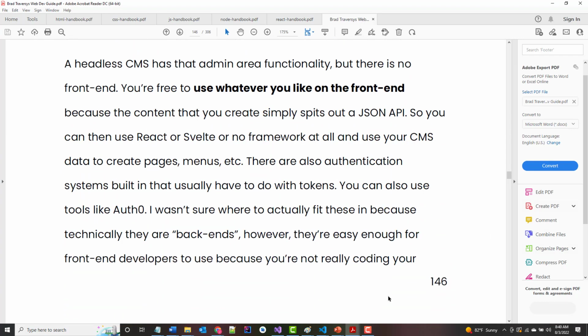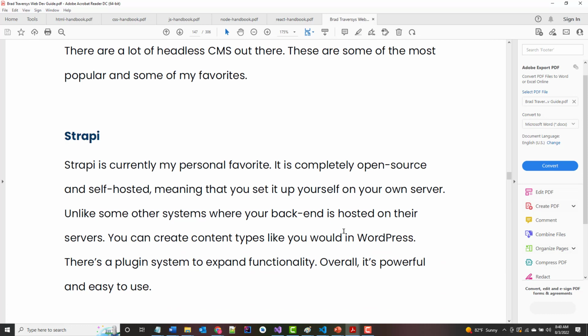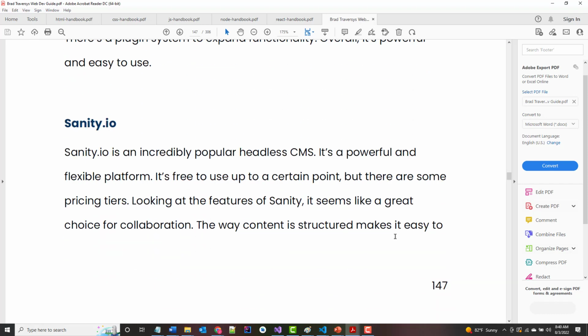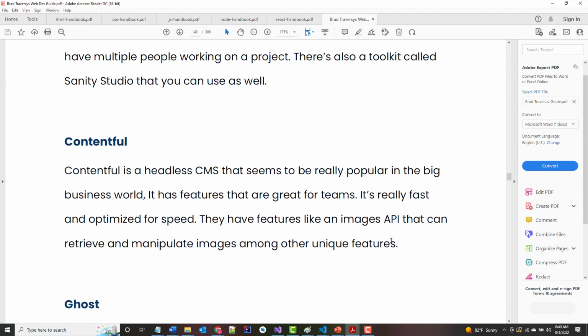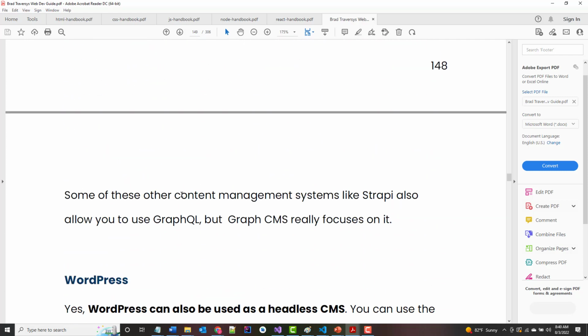All right. A headless CMS has an admin area but has no front end. You're free to use whatever you like for the front end. Again, WordPress in the example I just showed you. Strapi, I've never looked at. Sanity.io, I've never looked at. That's why with some of these, I'm just blazing through this, because if I haven't looked at it, why should I sit and read to you?